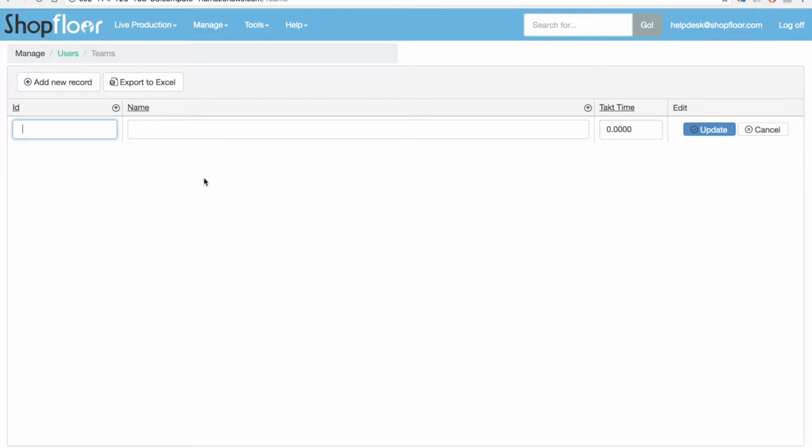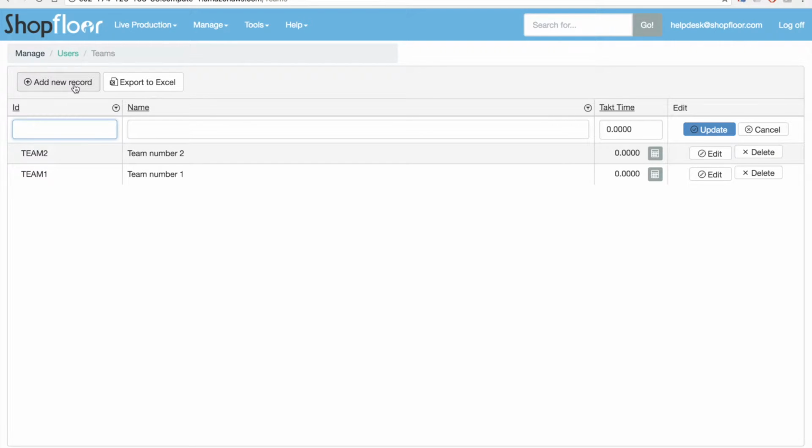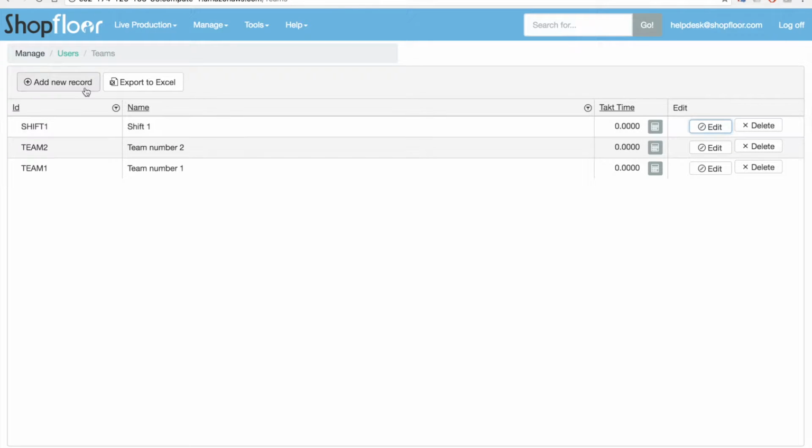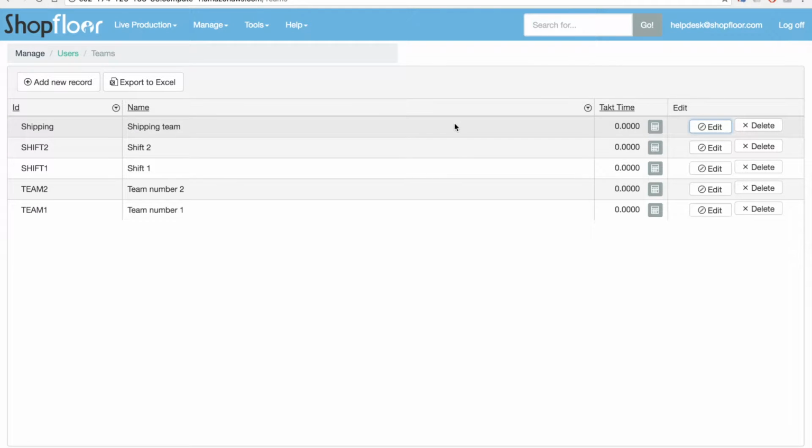So for example, we can have team 1 and team 2. We can also use this to define other things like shift 1. So this is a way for you to be creative in how you organize your employees or your operators. Next, we will go into users.